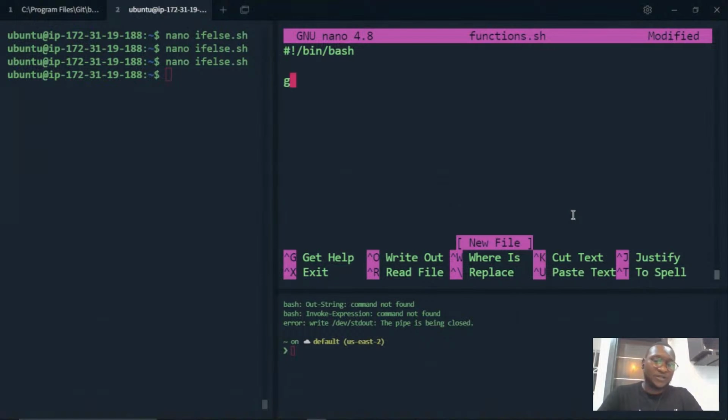We can say, let's just do greet. So a greet function always has this, and then you have this, then you have this, and then you can write your statement, your block of code inside of here.